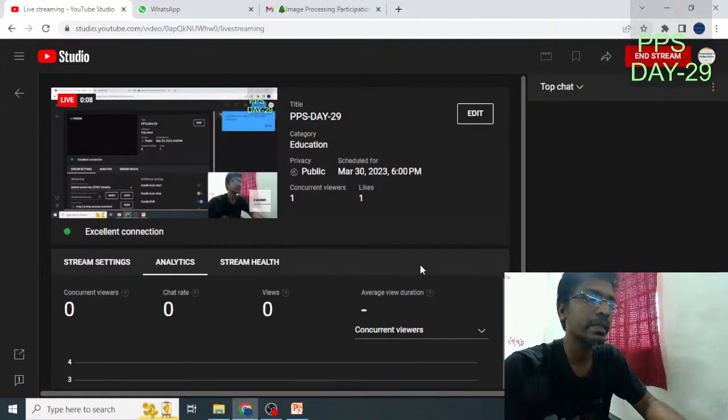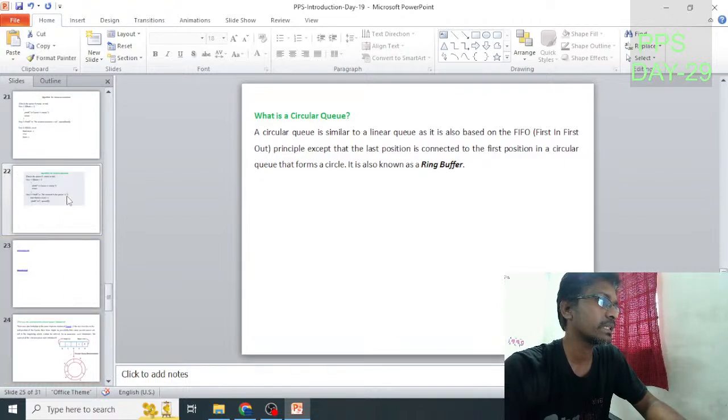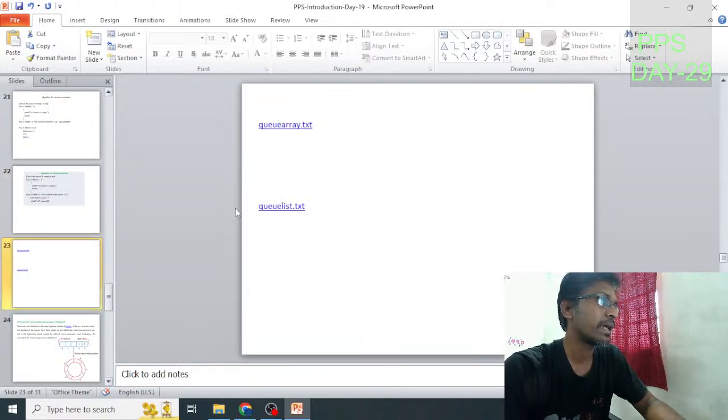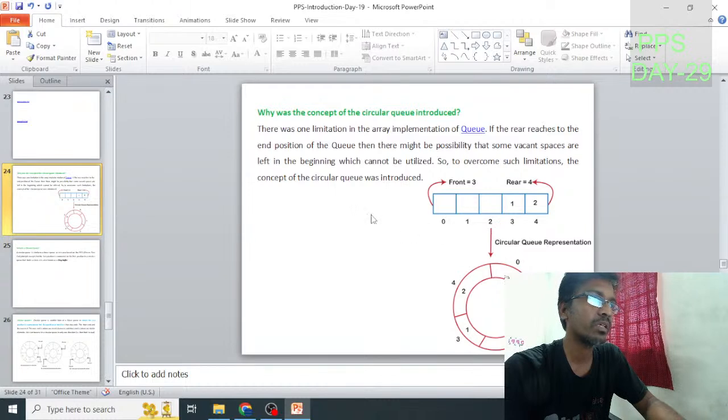So today it is day 29. In day 29, we are going to discuss circular queues. In day 28, I explained about queue using array and queue using linked list programs. In day 29, we are going to discuss circular queues.